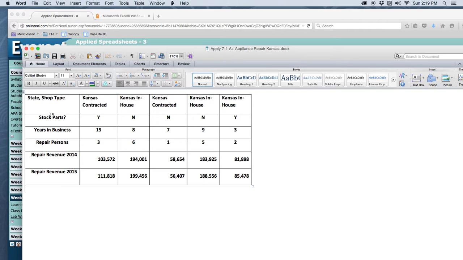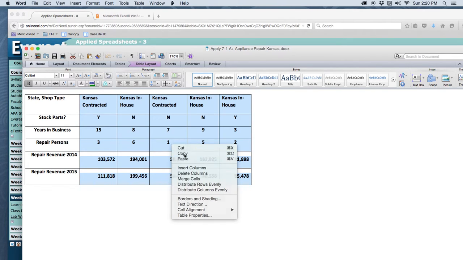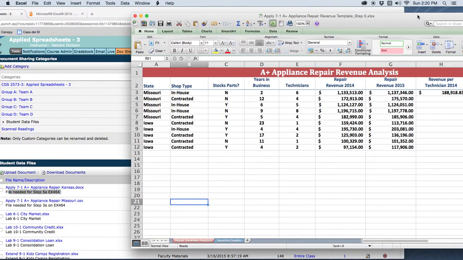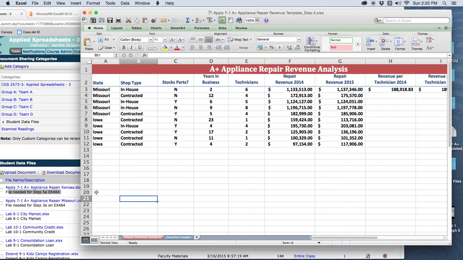As we continue on through the steps, and you do want to go through all of the steps in your e-textbook, the expedited high-level overview is I'm going to select these columns here in my Kansas Word document. I'm going to copy that range, and I'm going to go back to where we left off in our assignment, and per the instructions, I'm starting in cell A20.